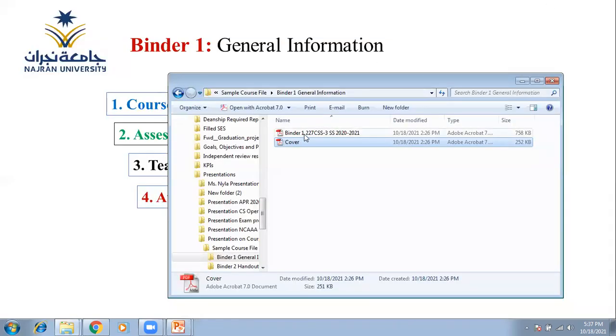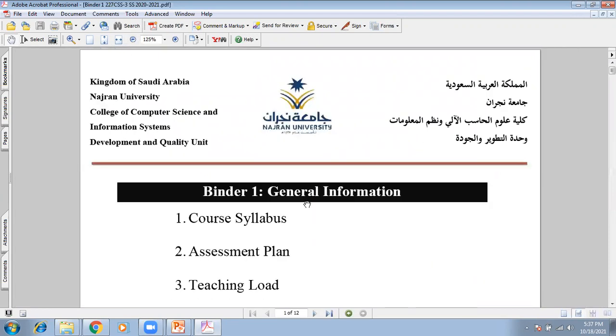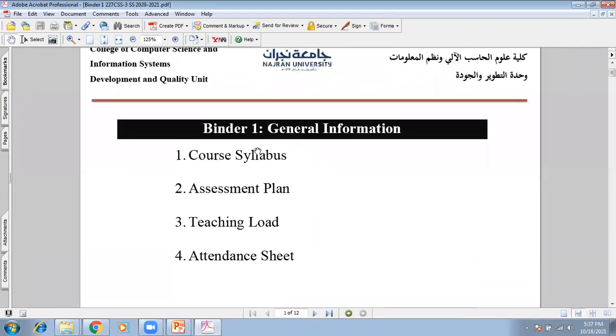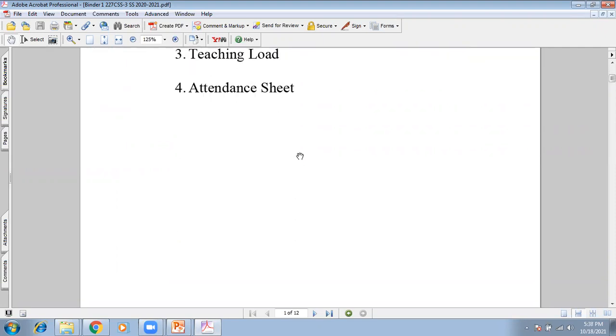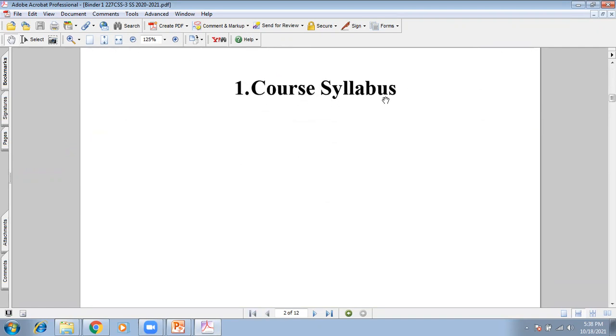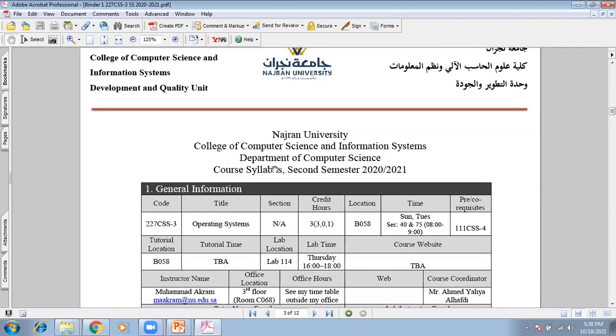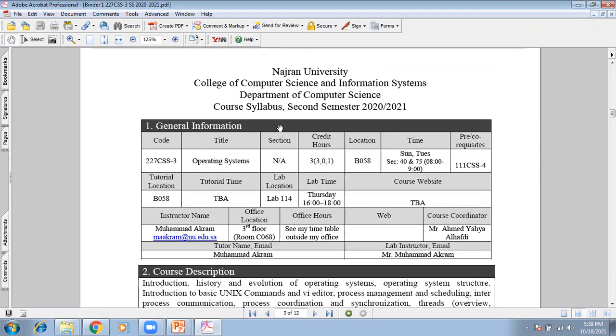So what is the next thing? As I said, we need four things in binder one: the first is the course syllabus, then the assessment plan, teaching load, and attendance sheet. We will see one by one. What is the course syllabus? If I go down, the first thing we need to put here is the course syllabus. The course syllabus contains the information about the course.